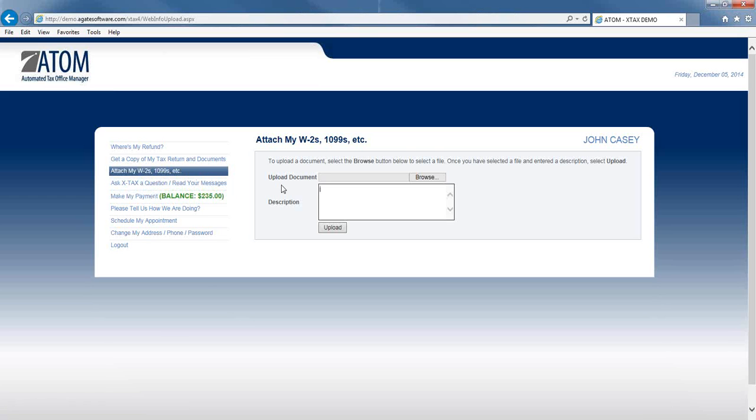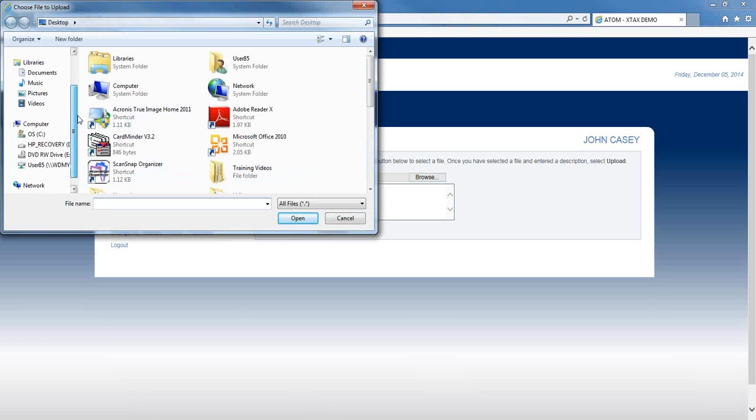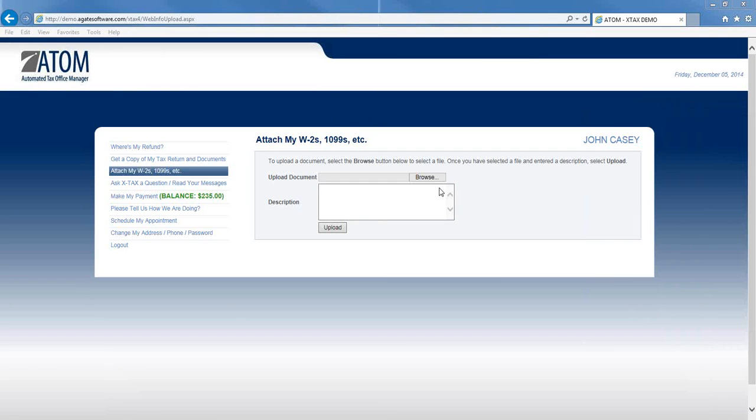Upload documents, since we're on this page. Clients now get confirmation that their documents were uploaded. So if I browse, let me see if I can go find the document here. Oh, come on. It's having trouble connecting to my server.